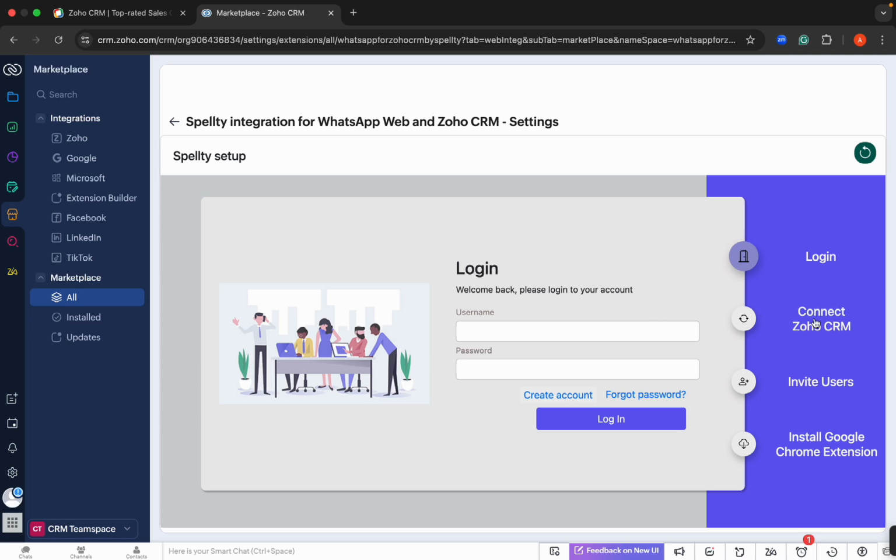Then we can go ahead and invite users so that they can also use WhatsApp here in Zoho. And the final step is to install the Google Chrome extension, but this is optional. That's just an extension that you can install for easier access. But if you don't want to download this, then you can always access the WhatsApp over here in Zoho CRM.